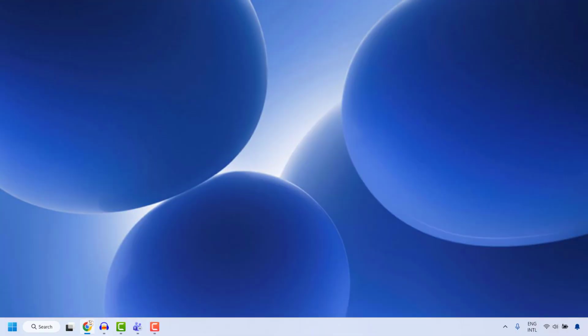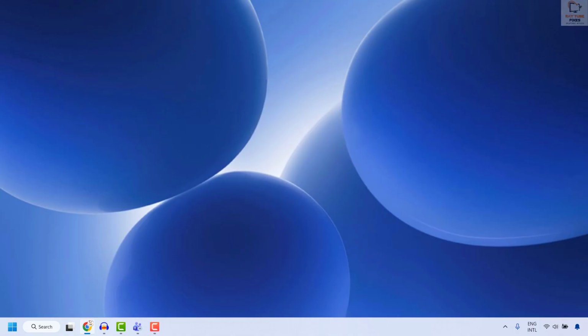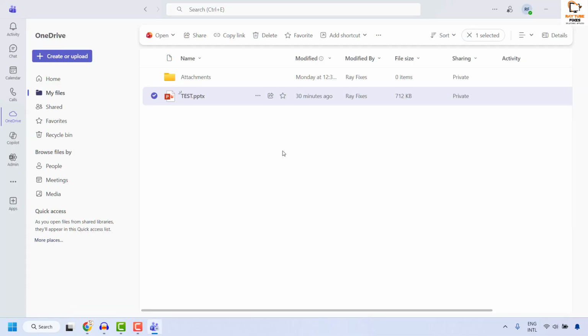In this video, I'm going to talk about how to open files in desktop app by default in Microsoft Teams. Now to set Microsoft Teams to open files in desktop apps by default, you will have to adjust the files and link settings in Teams. Now you might have observed that when you're trying to open a file within Microsoft Teams, it would either open in the browser or it would open within the Teams. Now there are ways to go ahead and change the settings to open this file in the desktop app.